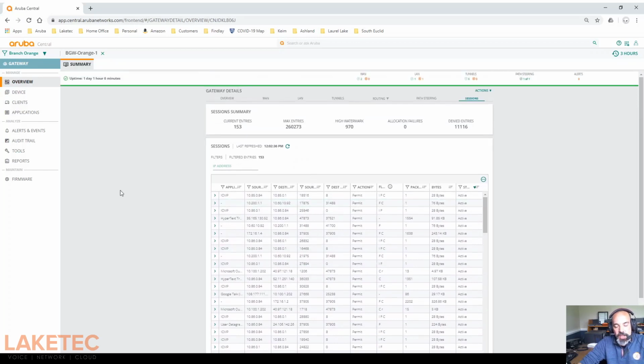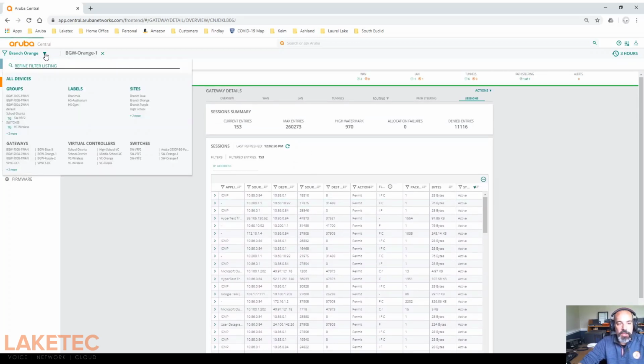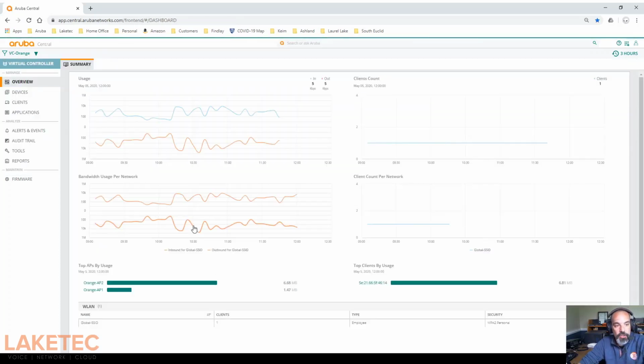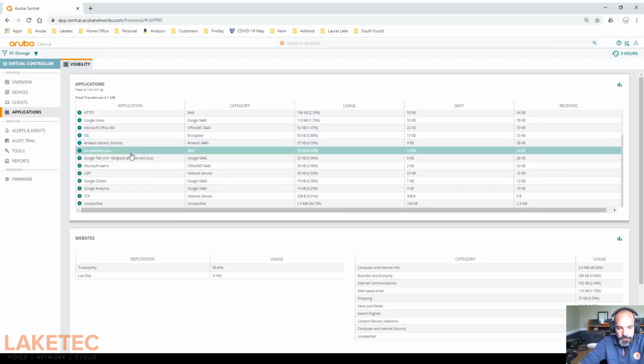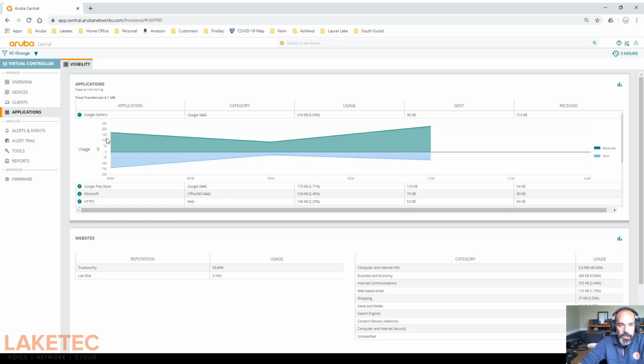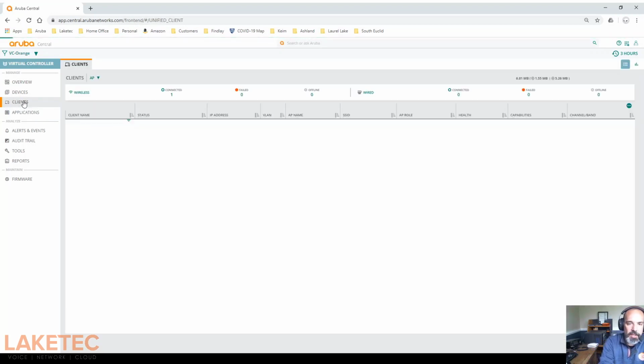So the branch gateways have a fully stateful firewall, as do the wireless controllers. So if we're going to jump over to one of my controllers here, we can take a look at all the applications that are traversing wireless right now, and there you are. So very cool. And this here is actually showing some statistics on usage, but we can also see percentages, categories, everything there. We could see all the clients that are connected to wireless. We could also see clients that are connected to wired if I had wired authentication configured on my gateway, which I don't at the moment, but when I do the next video, we'll definitely show that.